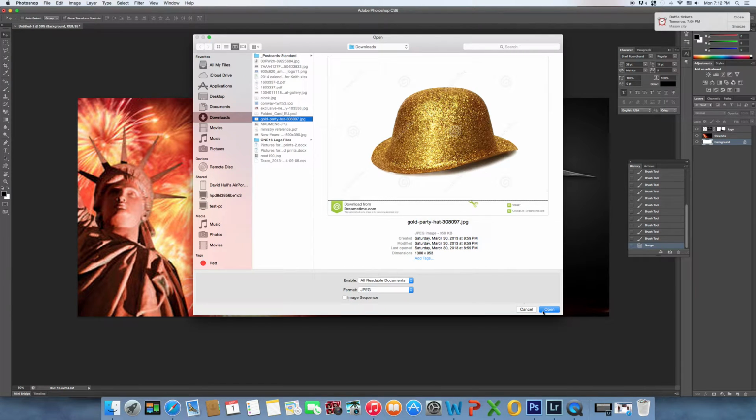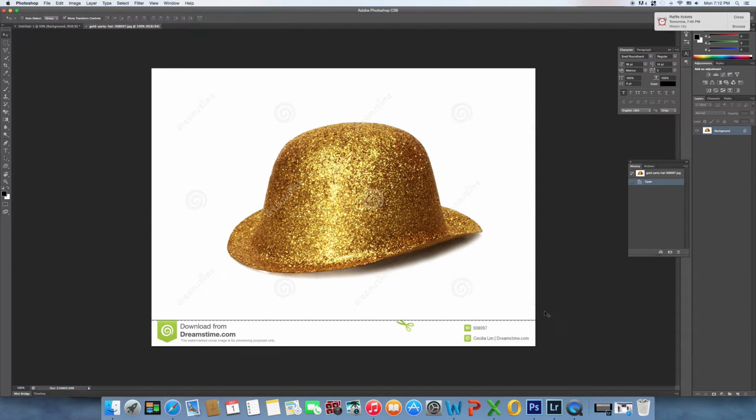Gold party hat. There it is, Party Hardy. Okay, so here's your hat, and there's a background on this, as you can see. There's a couple ways you can do this. There's an eraser tool, and it's set on magic eraser right now.